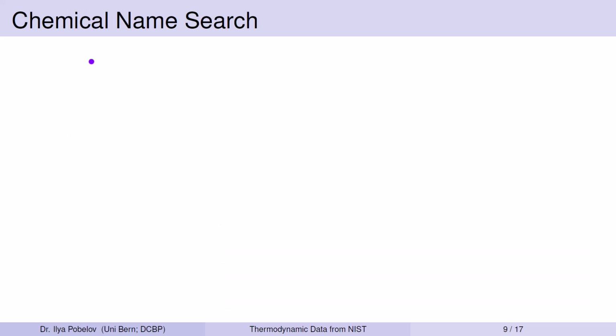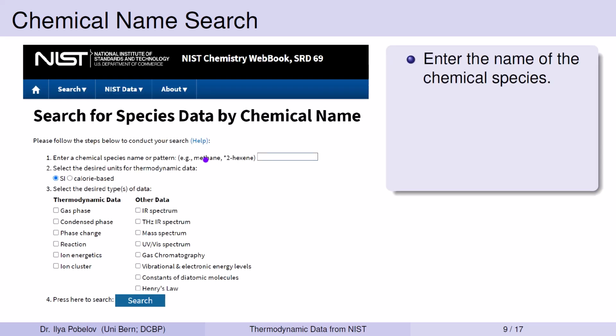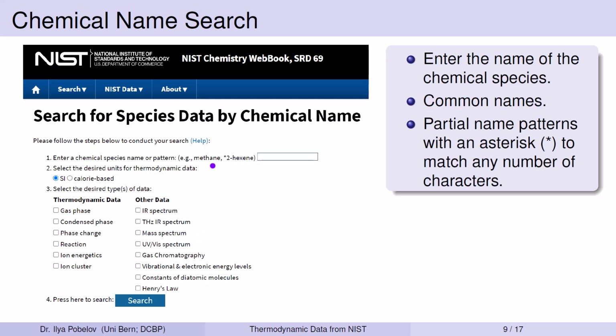Now, let's explore how to search for a substance by its chemical name. On this page, you can enter the name of the chemical species you are interested in. You can use common names of chemical species for the search. You can also use partial name patterns with an asterisk to match any number of characters, broadening your search. Below the search box, you will see options to select the units for thermodynamic data. As before, select SI units to ensure consistency with the rest of our calculations.